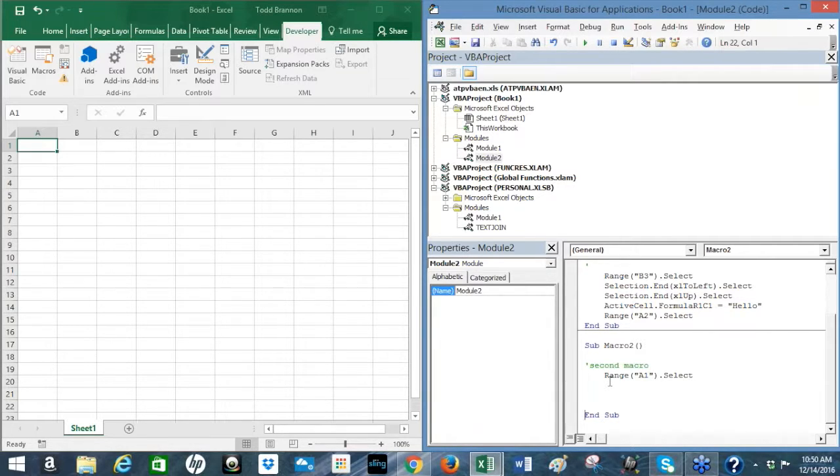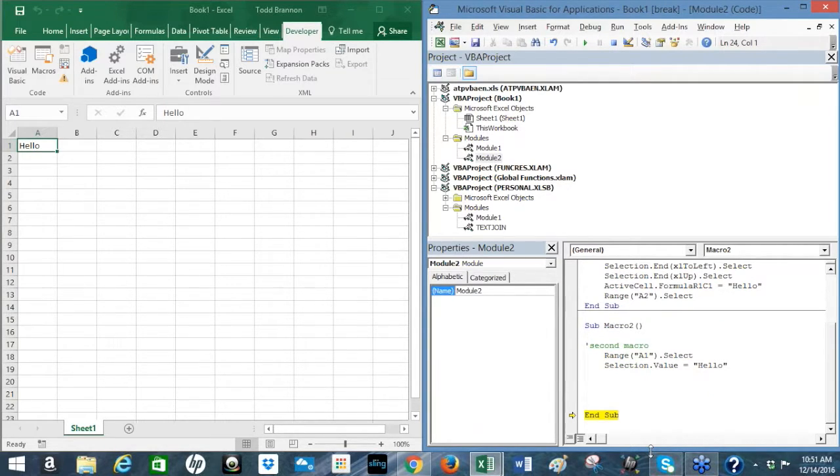So F5 runs the entire macro. F8 allows you to step through it line by line, which can be extremely useful when you're just kind of testing or troubleshooting, that kind of thing. So we can go to the next line of code, and we can kind of do what the macro recorder already did. So we'll use selection and then value. Instead of using the formula R1C1 method, we'll use value equals hello. And remember, if it's a string that you want to put in a cell, you do have to enclose it in double quotes. And so let's walk through this, F8, and there you go. So you've seen two different methods of how to do the same thing already in VBA.